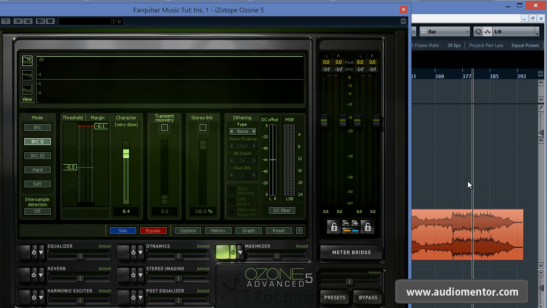Okay, I know it's clipping, it starts to distort and all that, but again, this is an unmixed track here. You want to mix it again before coming to mastering.